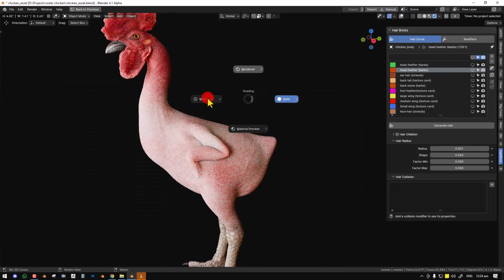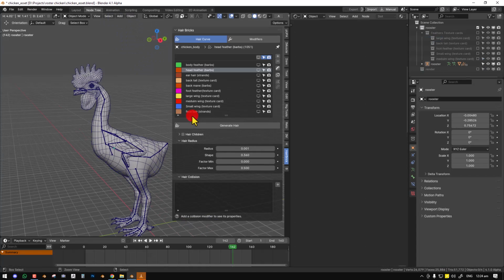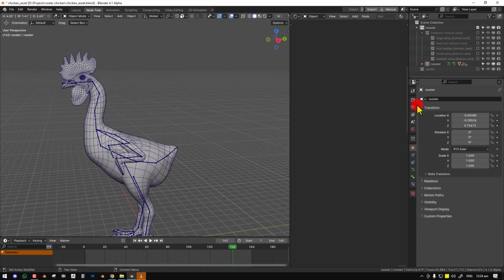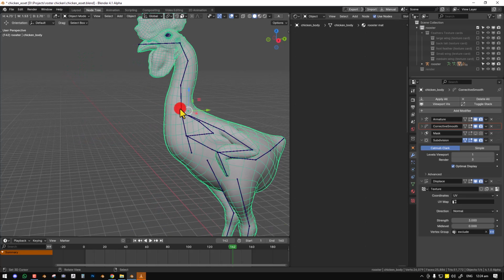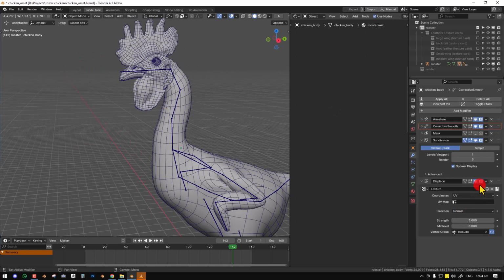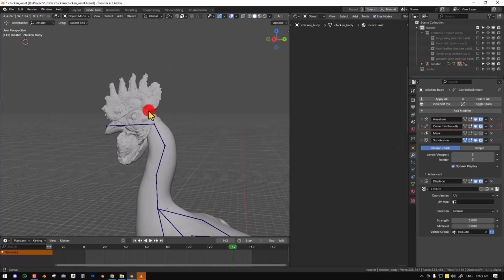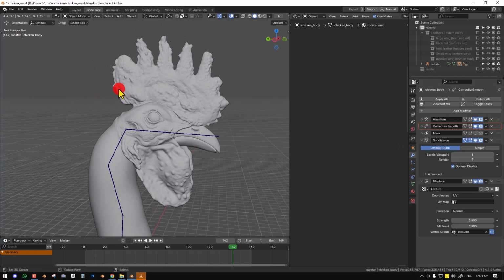I basically just sculpted and textured everything in ZBrush. And we can see the displacement map. So I use displacement for preserving some details.